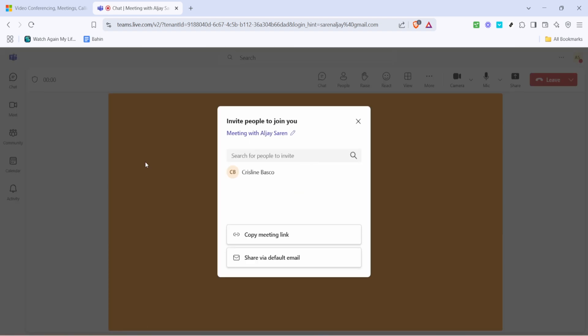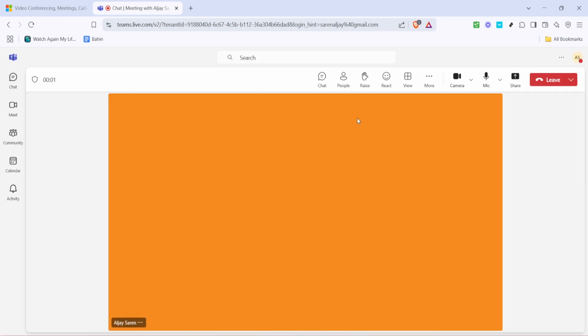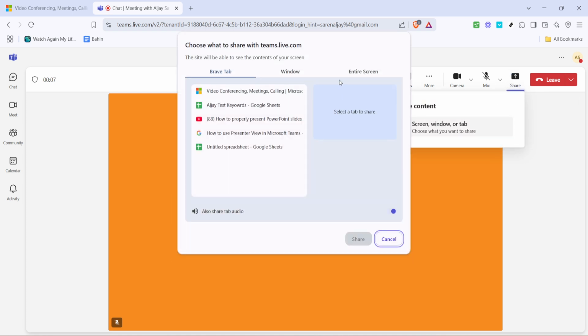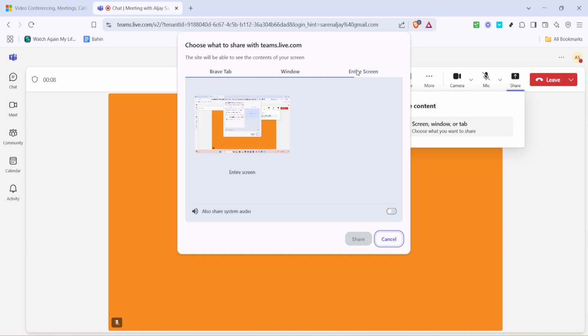In the meeting window, notice the toolbar that appears at the bottom. Here you'll find a button labeled Share. Clicking Share brings up several choices for sharing content with your meeting participants. These options include sharing your entire screen, a specific window, or a tab. To proceed with Presenter View, choose the option that reads Screen, Window, or Tab.